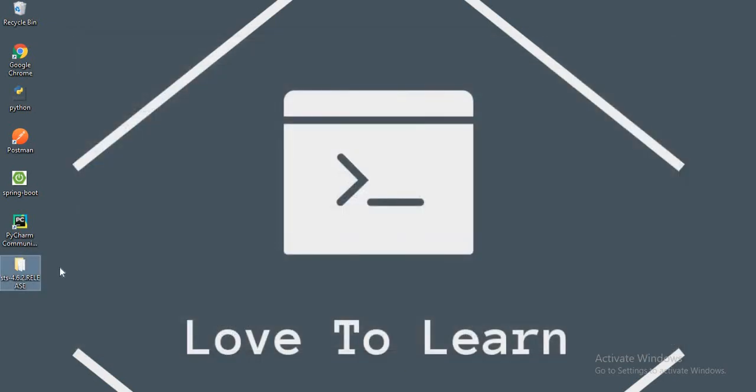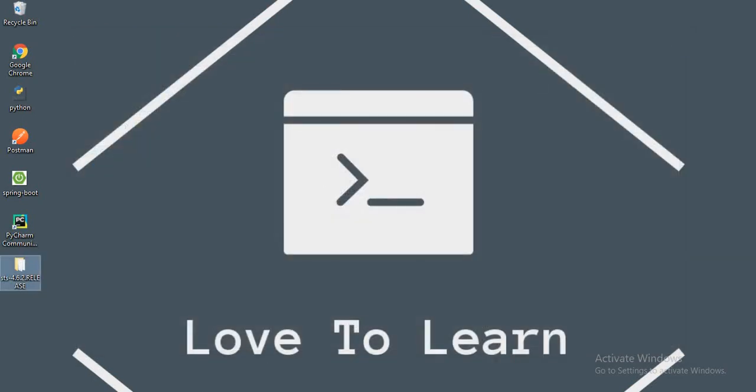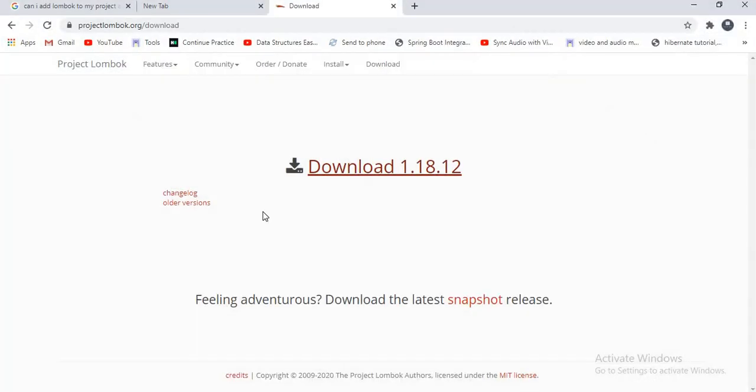Let's close it. Let's check whether Lombok is installed or not. Yes, we can observe here that my Lombok Java file is installed. And now I want to add it to my project. How can I add it?